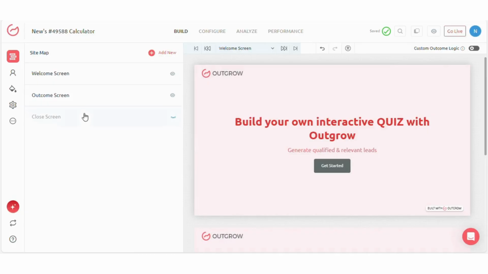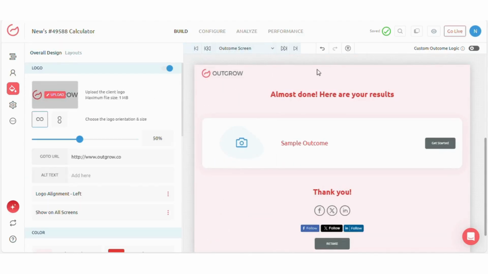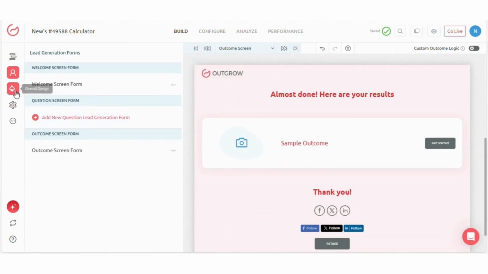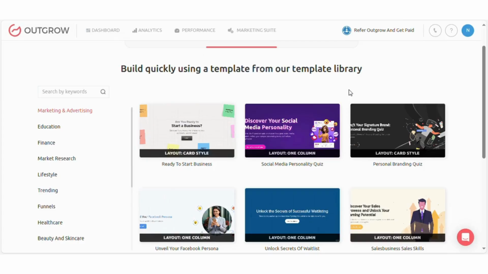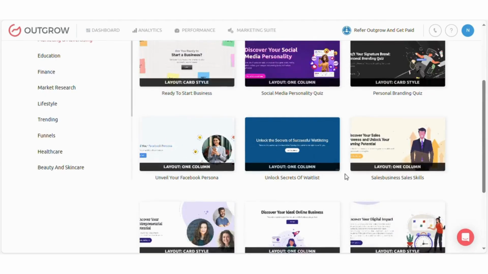Creating interactive content from scratch takes hours or even days. You need the questions, outcomes, design, and lead capture all set up. That's where Outgrow's template library comes in. Professionally designed templates ready for your branding and content.